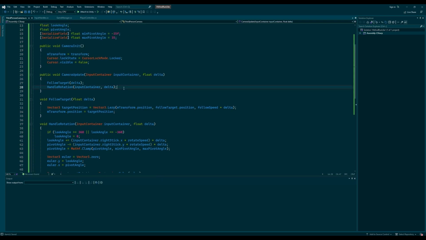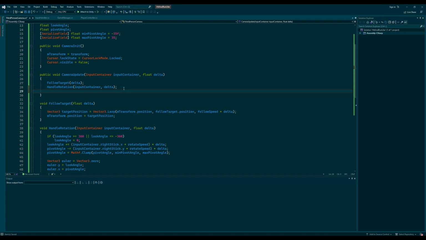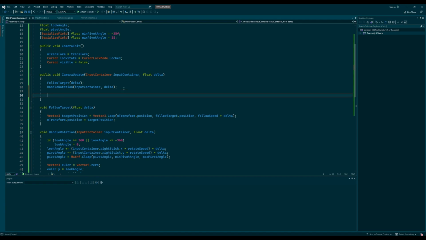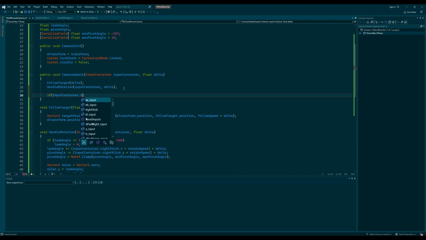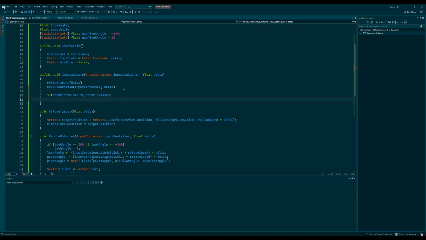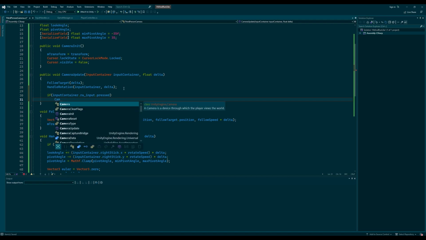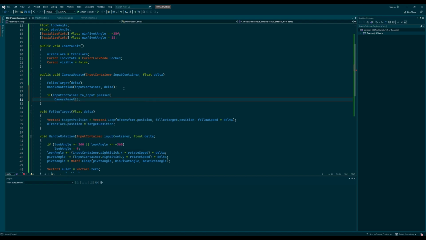Now we can call this up here. So I'm going to do the right stick click in, as I mentioned. So if input container dot right analog input dot pressed, then simply camera reset.